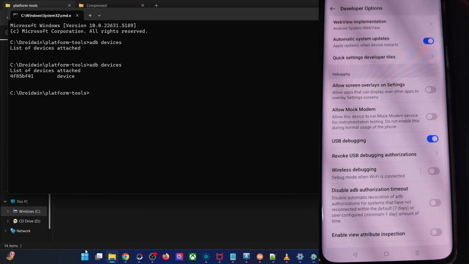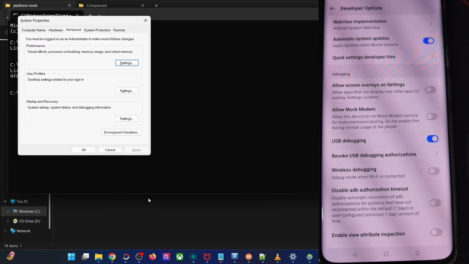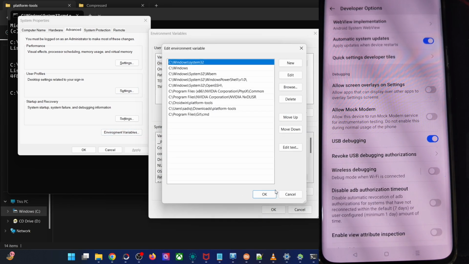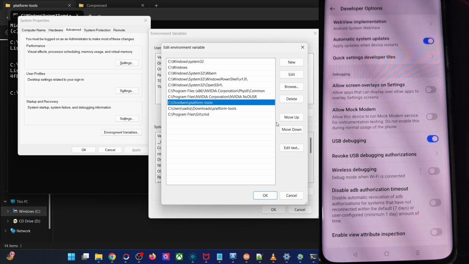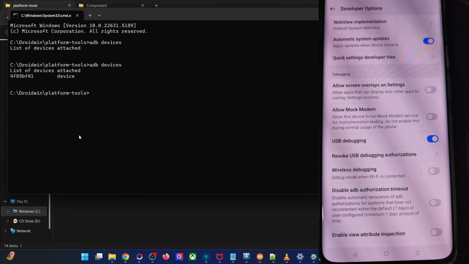You could also do one more thing. Search for environment variables from here. Open it. Again click on environment variables. Then go to system variables. Choose the path. Click on edit. Click on new and paste the path of platform tools over here. As you could see, in our case, this is the path of platform tools. Add the path over here. Then click on OK and OK and OK once again. And now verify that you are having this ID.